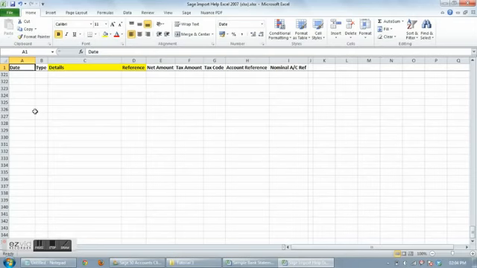So the first thing is date, very important, you must have date, type, details and reference. Well, these are both optional, but I recommend that you do use them because it's going to make things really more clear for you if you want to find out about any transactions that you've imported. Net amount, tax codes, account reference, nominal account reference. These are all very important. Okay, now I'm going to tell you what to do in order to import something.